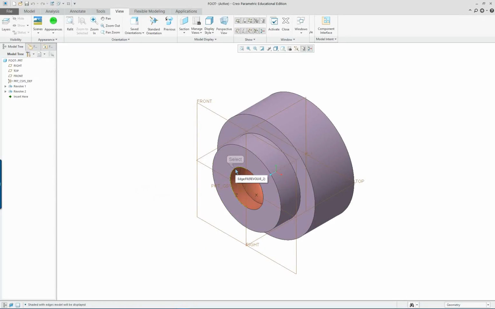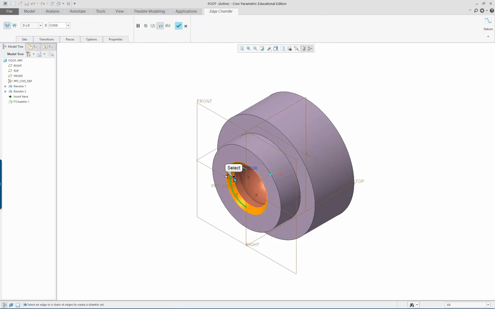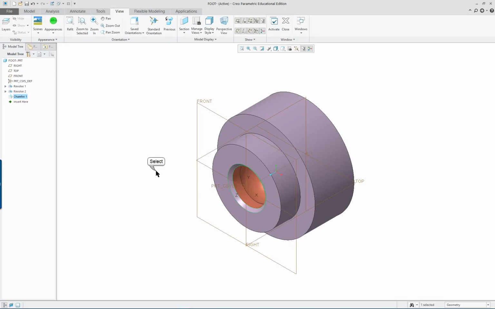Now, next I want to go and I want to select an edge here and then pick the chamfer command. And I don't remember what the chamfer is, but I'm just going to leave it like whatever it is here. And the next thing is to put in some rounds. We'll do this a little bit different.